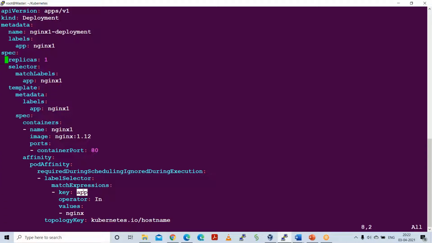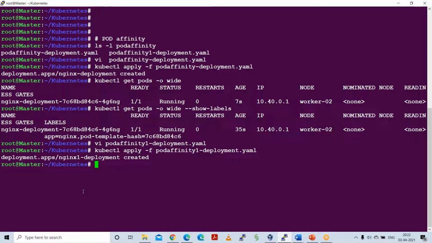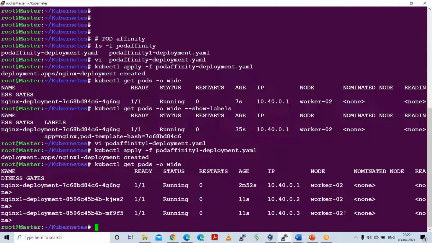So let me use replicas is equal to 2. Okay, and kubectl apply -f pod affinity1.deployment.yaml, right? And now see here, it got deployed, and hopefully it should get deployed only on worker 2. So it has got deployed on the worker 2, right? So this is working fine.